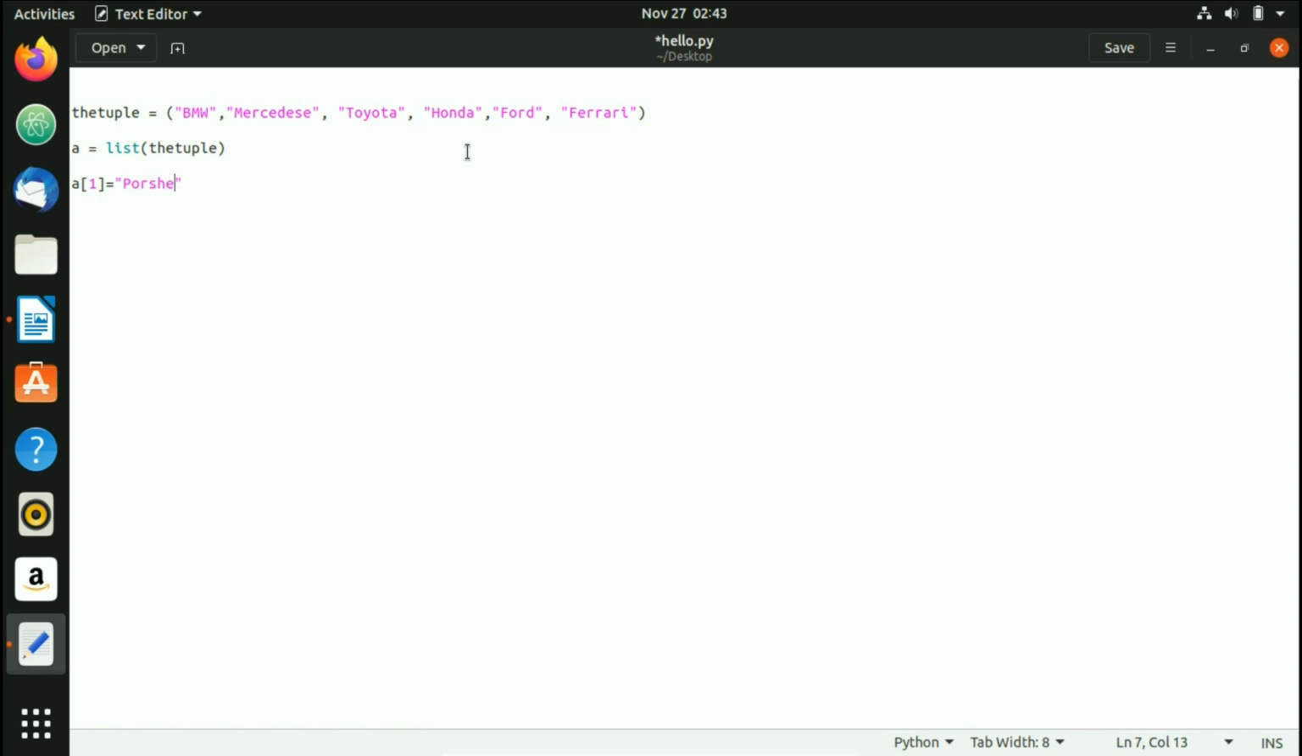We'll come to the next line, and now we write the tuple. Now we are converting it back to a tuple. We write the method tuple, and in here we pass this a. Finally, we simply print the tuple. So what we have done: tuples are unchangeable, they cannot be changed, so we converted the tuple into a list first, and then converted the list back into a tuple after making a change while it was a list.